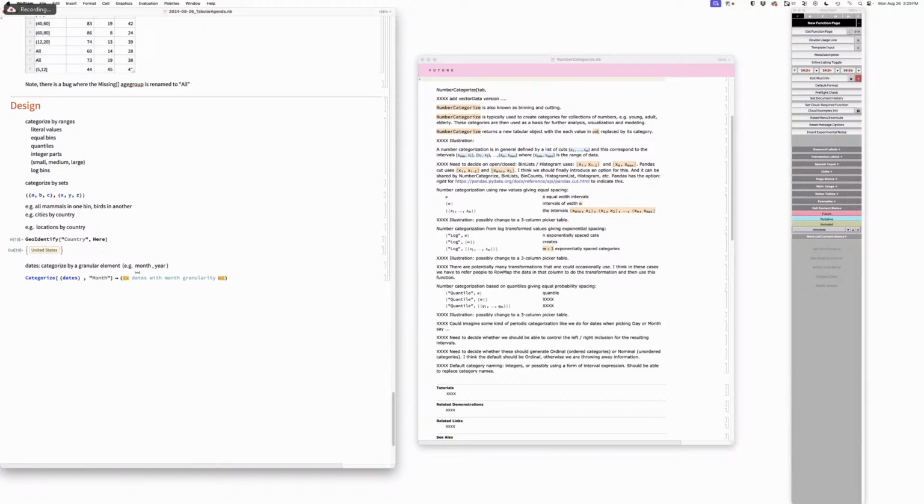That's not what we were imagining. Well, what were you imagining? A new column that has the categories. But these are the categories. The categories are dates with month granularity. See what I'm saying? That is the way of describing those categories.